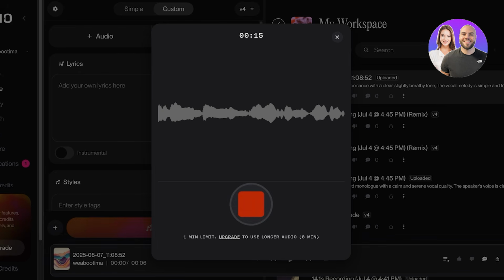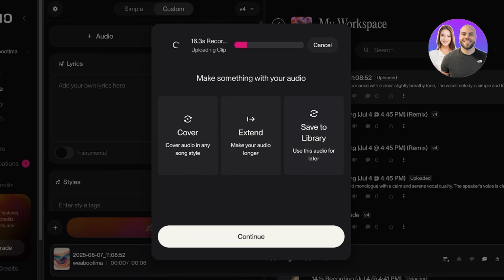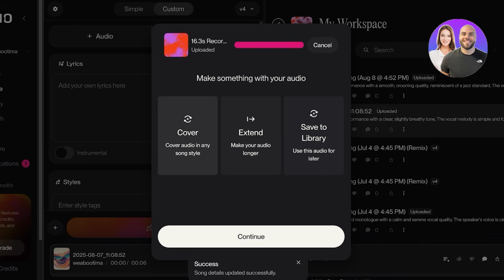And I just recorded a really short clip. From here, I can click on save. And once I click on save, I can cover this audio in any song style. I can also extend to make my audio longer, or I can save this audio in my library for later use. Now you're going to proceed with using this audio in any song style, so you can cover your own audio as well. And then you can click on continue.